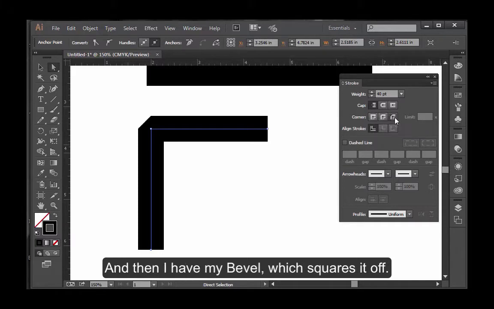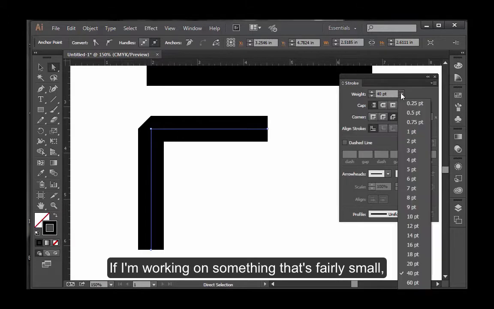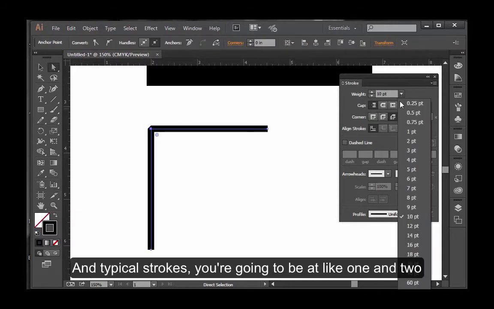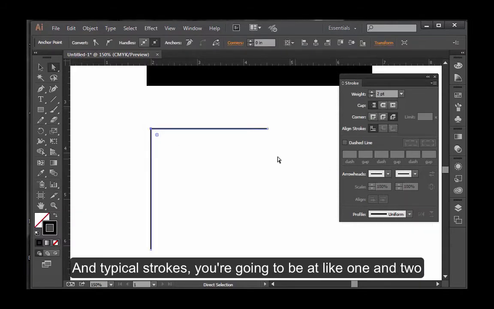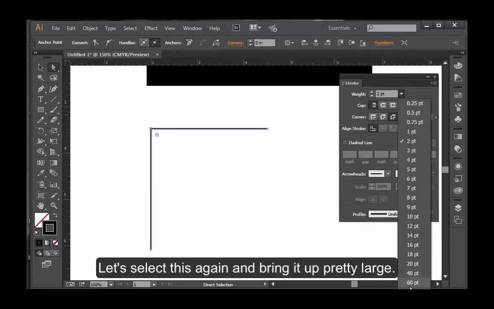And then I have my bevel, which squares it off. It's a squared corner there. So the greater the stroke weight, the more apparent this join is. If I'm working on something that's fairly small, it's a lot harder to see exactly what's going on there. And typical strokes, you're going to be like at 1 and 2, and you really can't see what's going on when it's that small. Let's select this again and bring it up pretty large.